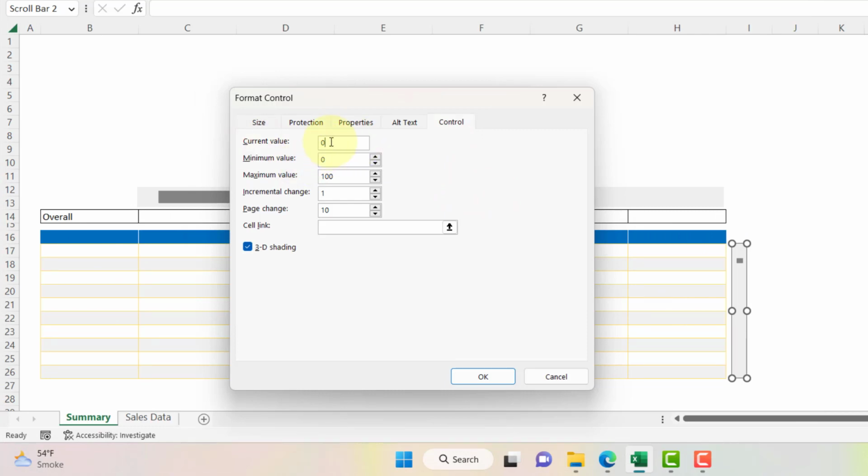So current value would be 0. Okay, minimum value would be again 0, and the maximum value here would be 90. And the reason I am saying why it should be 90 is because at a time we are showing 10 records. It means if we are on the last scroll, the last 10 records, the first row will be employee number 91. It means 91, 92 up to 100. Okay, so that's why we are keeping it 90, because 0 to 90 will give us the value of 91.